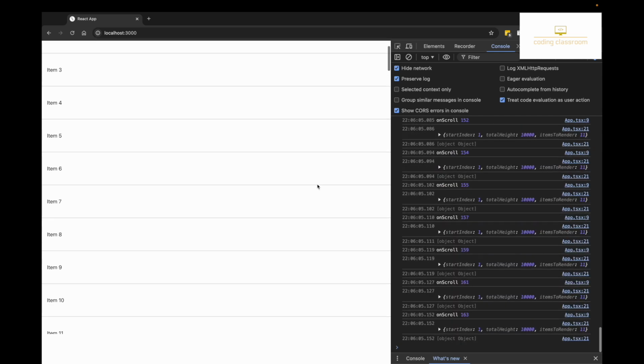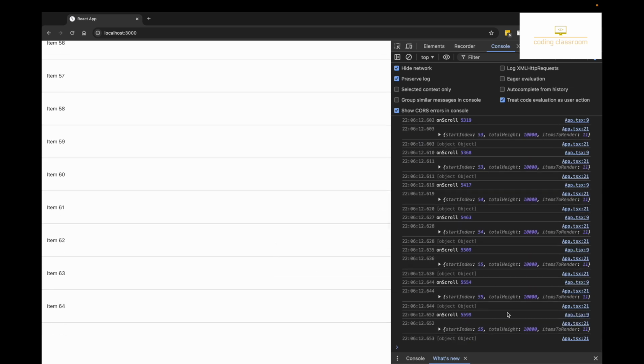If I scroll it, start index is 1, and items to render is again 11. If I scroll it faster, start index is 55 and total height is constant, which will never change in our case, and items to render is 11. So if you can see, the start index is changing. At the moment, start index is 55.